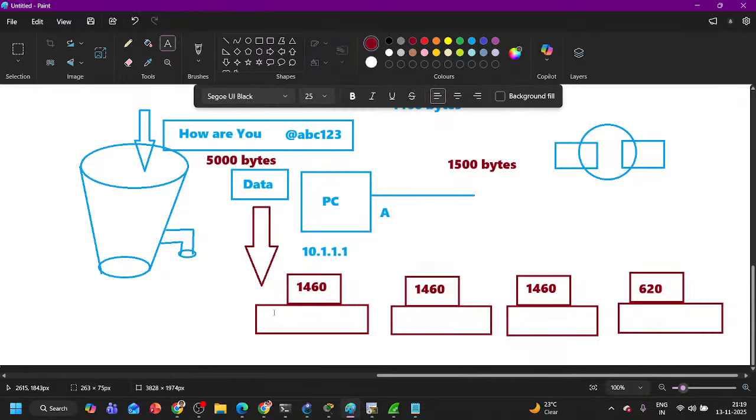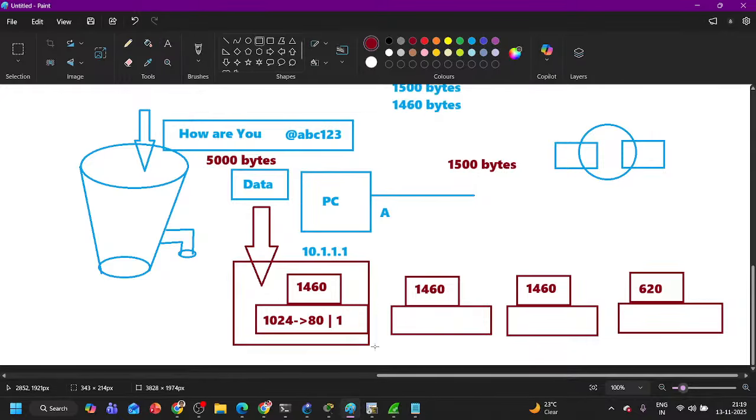The TCP header: source port number 1024, destination port number 80, sequence number, acknowledgement number. Maybe the acknowledgement number will be 0 and the sequence number 1. In the TCP header it is going to add source port, destination port, sequence number, whatever information we have seen in the TCP header. And this particular data is called a segment.